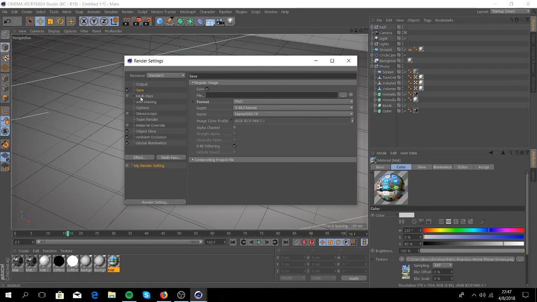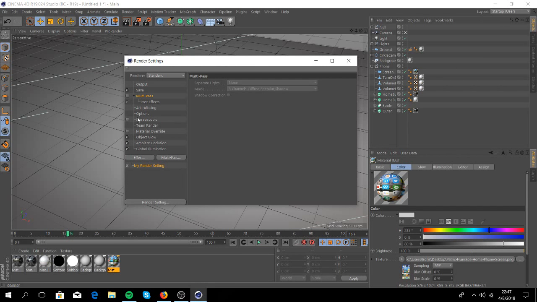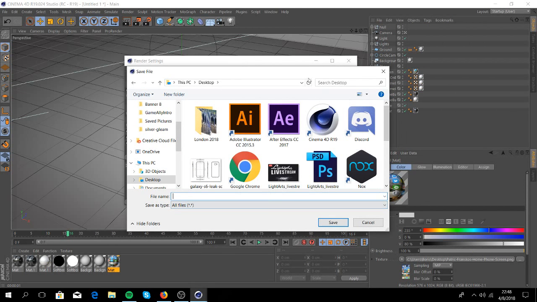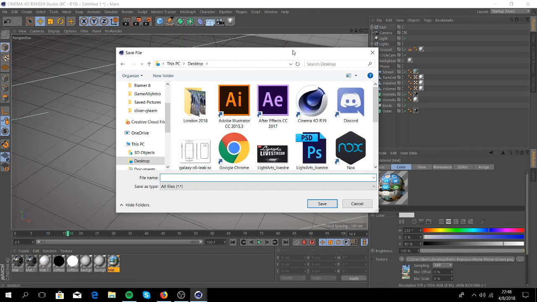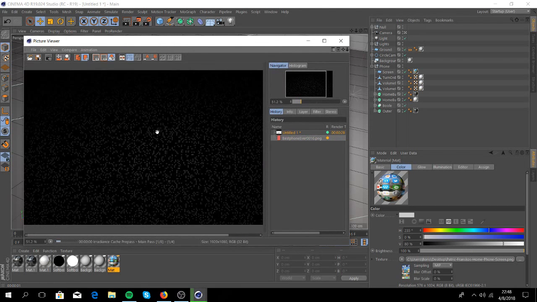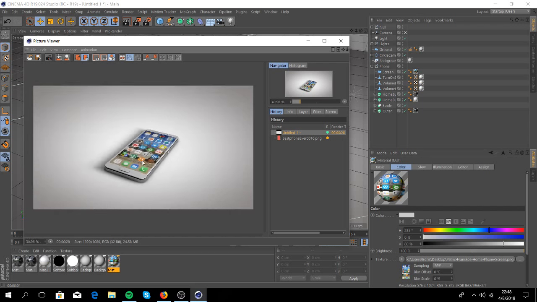This is a multi-pass, which I think we're not going to use. Anti-aliasing, yes, you can use this by best. You can use 2x2 for minimum and maximum. This is making it really good. We are going to save it here, on the desktop. Why not? So, best phone ever, and clicking save and pressing render, and you have to wait again for this to be rendered.